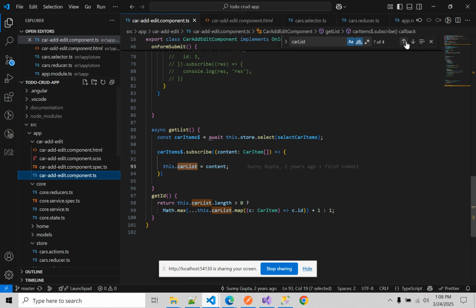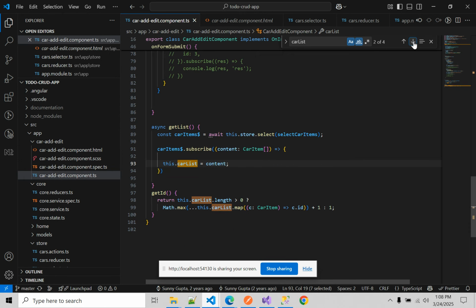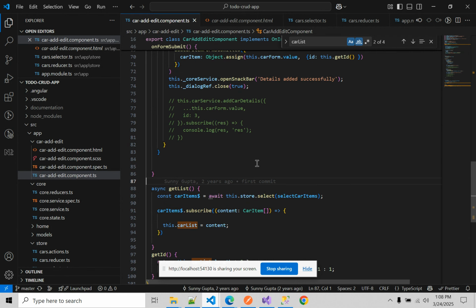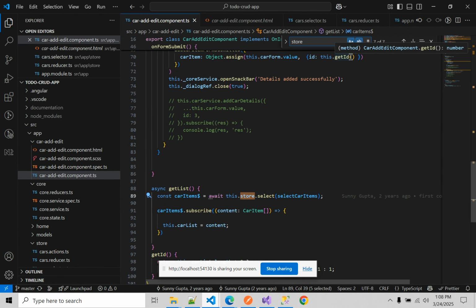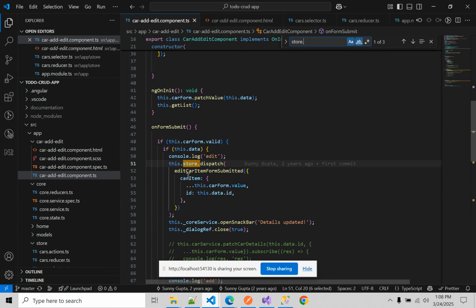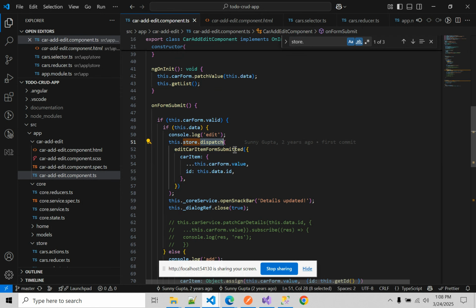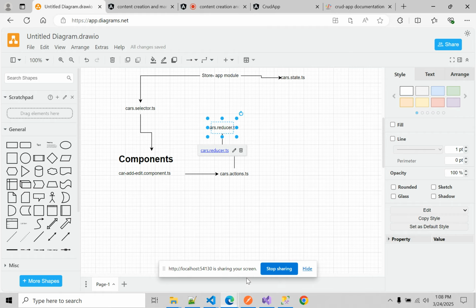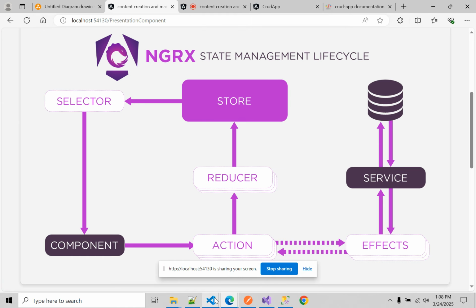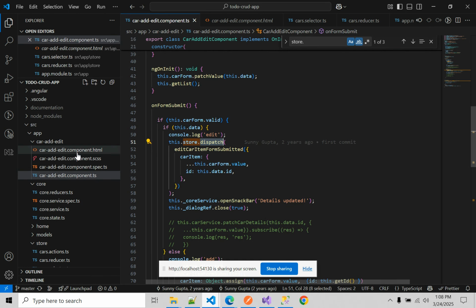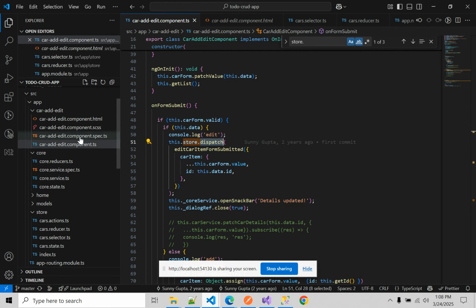And here this car list, how is this car list used here. So if you see here, now we get the list. This is just to get the list. And then store dot dispatch, dispatching is basically for updating. If you want to update the store, then we can use this dispatch on the store. And the same thing you can check in the home component also.